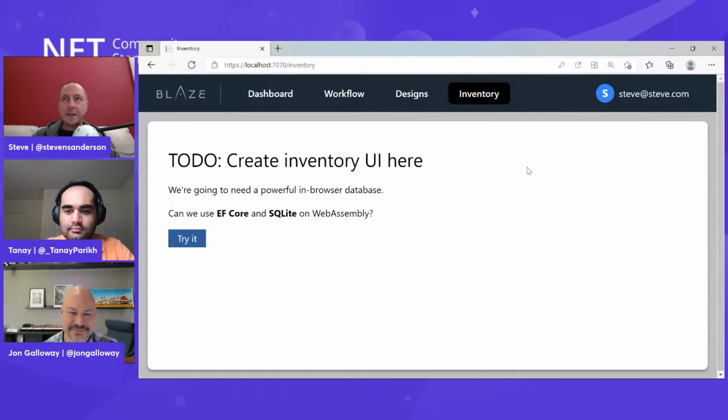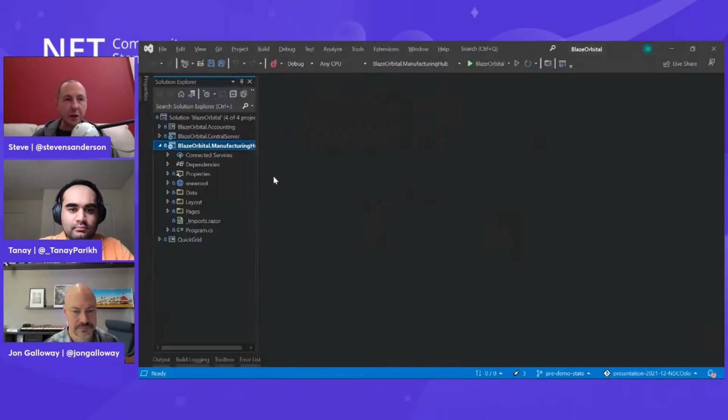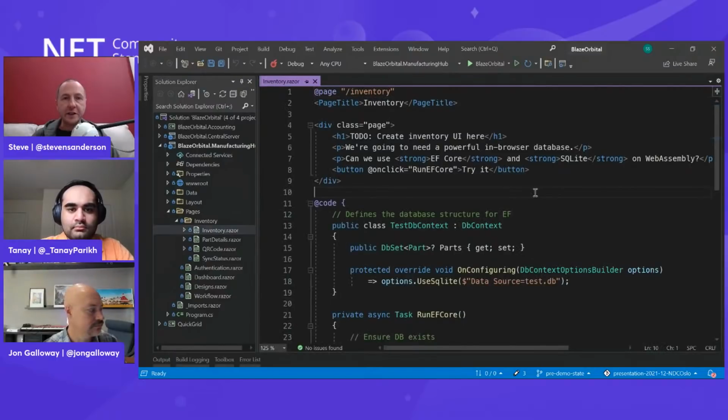So wouldn't it be nice if we could use a real industry standard database such as SQLite inside the browser? And wouldn't it be nice if, since this is .NET, we could actually talk to it using EF Core, .NET's leading tool for working with relational databases? So we might try and write some code like that. And in fact, I have done. Let me show you. This code won't work, by the way, but I want you to see it so that you can understand what we're trying to do here.